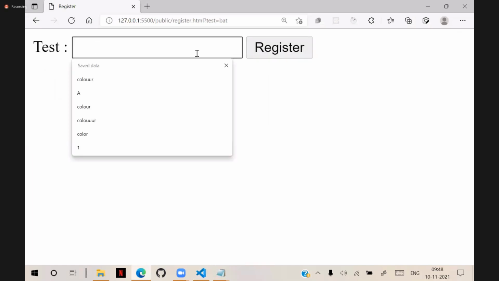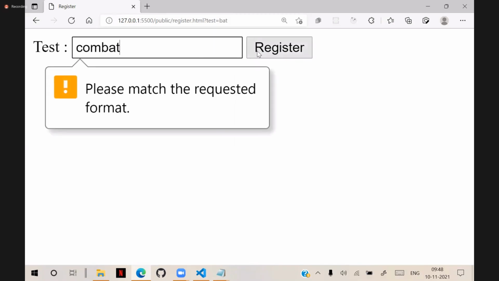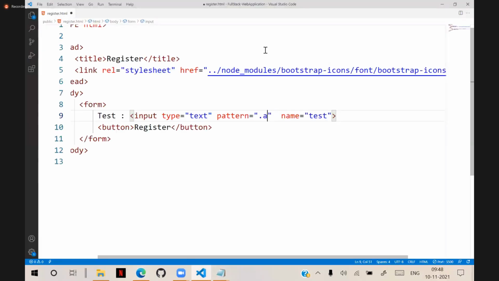Suppose I enter "combat" and click on register. It's not working, because before "at", how many characters are allowed? Only one character is allowed. That means if you say "cat" and click on register, that's allowed. You can use the dot anywhere, as I showed you, like ".o.".